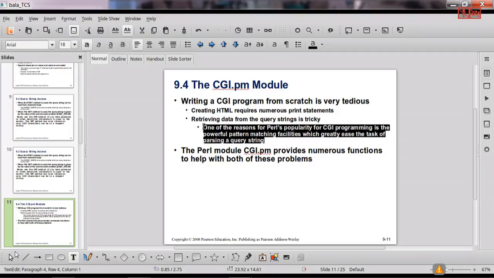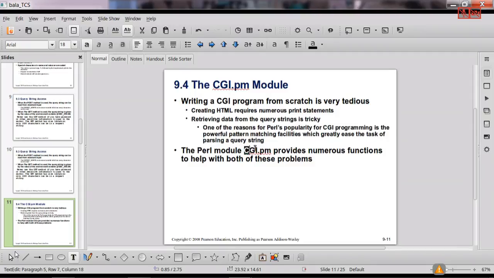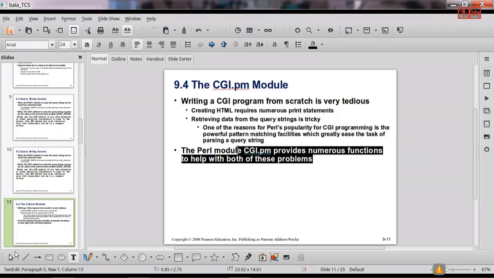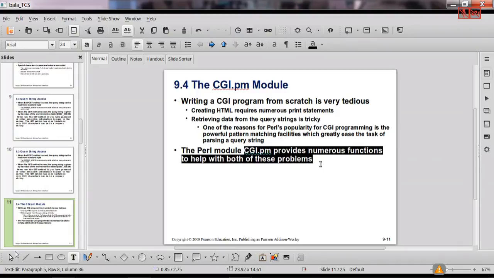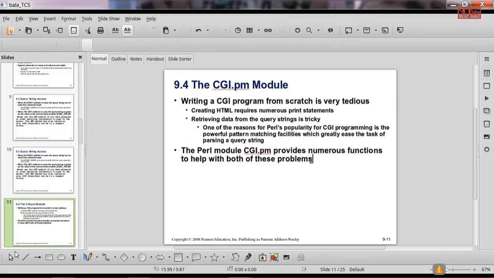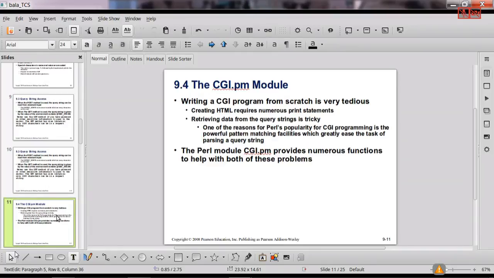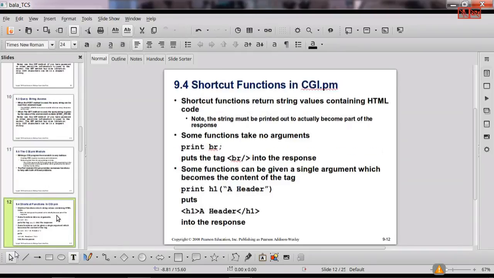Okay. Now how do I know whether my Perl is supporting CGI or not? If you use the cgi.pm file, it's a Perl module, as long as you don't get any compilation errors, or if you go to your installation folder in Perl, you should be able to see the CGI Perl module. Or you just type a post request or a query string, and if it is supported, then you know that CGI is installed automatically along with your Perl. Most of the time it gets installed along with your Perl, so we need not worry. Okay. Now, shortcut functions returning string values containing HTML code.